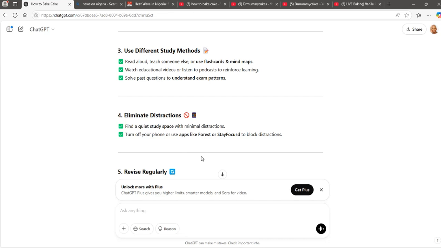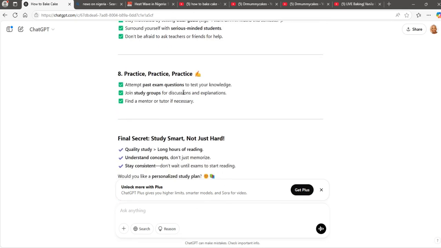Now, I am looking for more advice. Let me ask a very funny question. How do I deal with stubborn rats in my house? Very funny question, but let's see what it comes up with. Okay, and I press enter. So, how do I deal with a stubborn rat in my house? So what does it say?